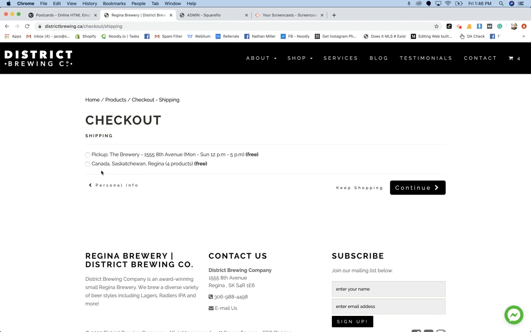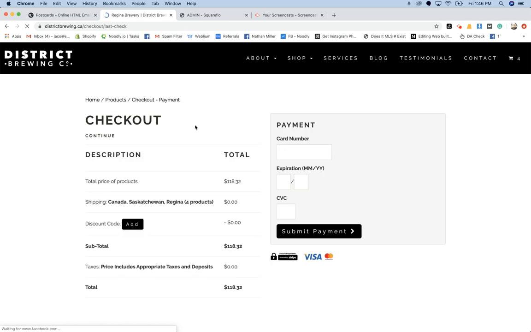Okay, so we're going to continue on with the delivery or shipping, and now it's going to take me to a page that gives me a final overview of my order. Here I see the total for all the products I've got. My shipping cost is $0. I can add a discount code if I've got one, and that's something you can set up if you want to. That's very easy to do.